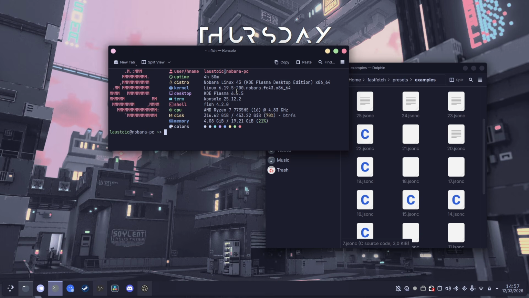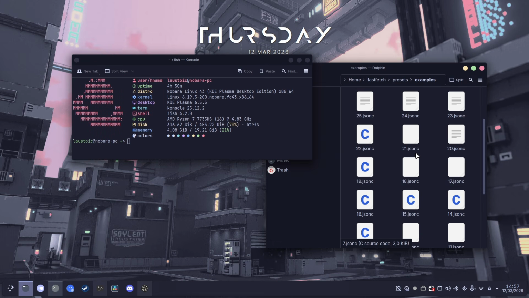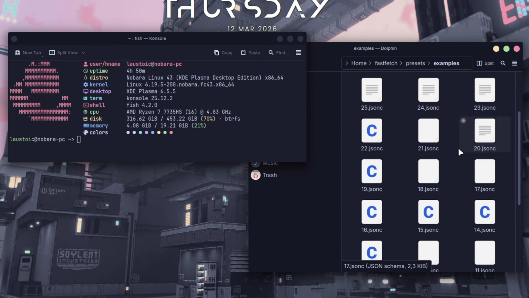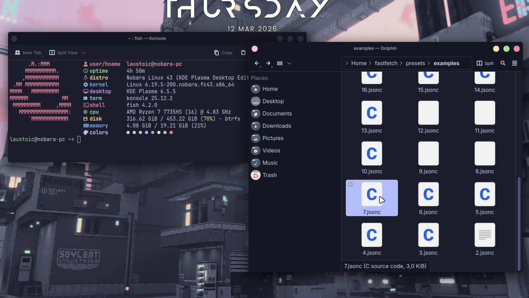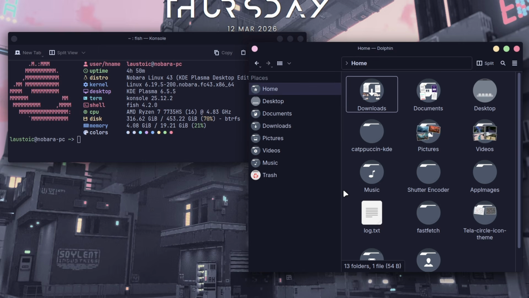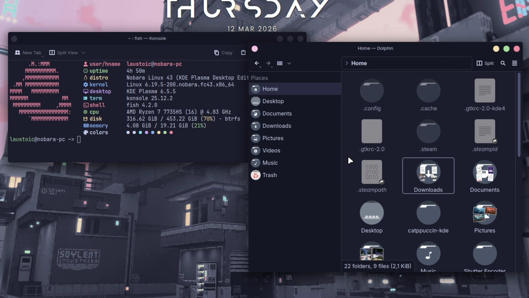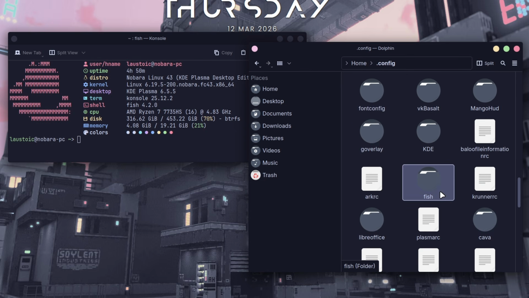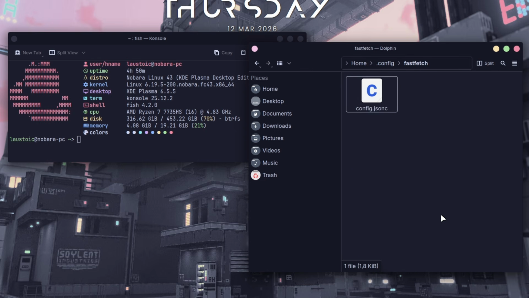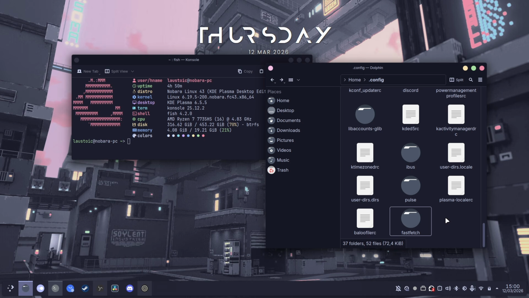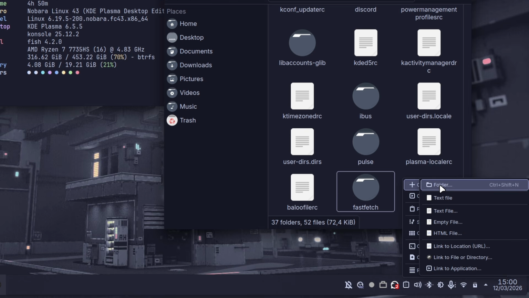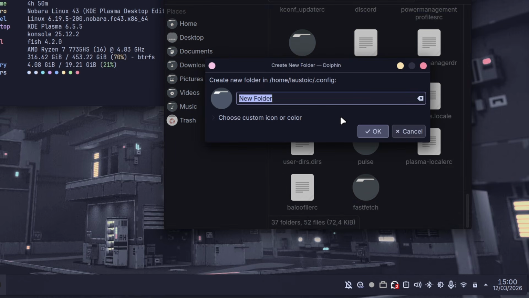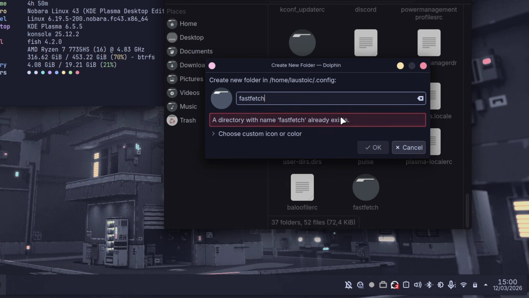Then to make a preset permanent, you should copy the preset file you like, which is inside the examples folder. Let's pick the 7th preset, right click, copy, go to your home folder and press Ctrl H to view your hidden files. Go to the .config folder and look for the Fastfetch folder. If the folder doesn't exist, you can just create it, okay? You can just right click and create new folder and type Fastfetch.